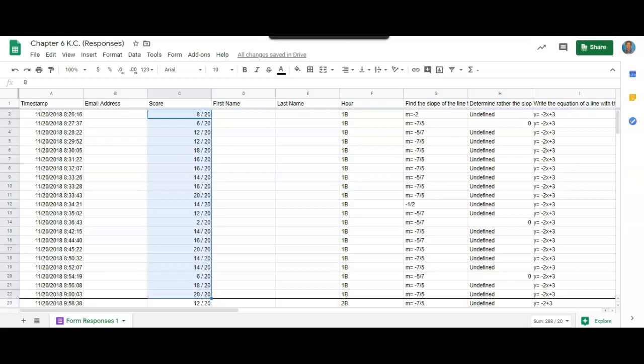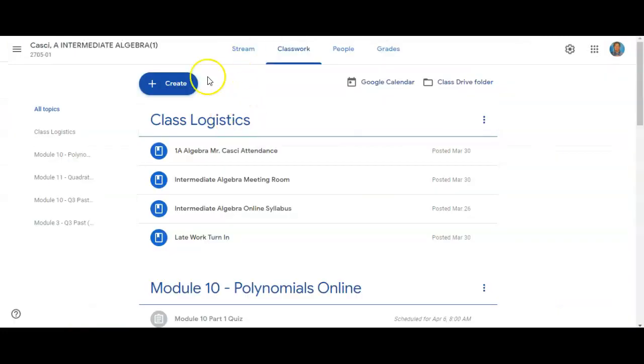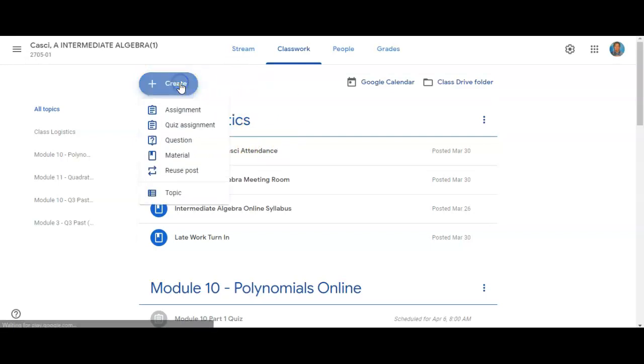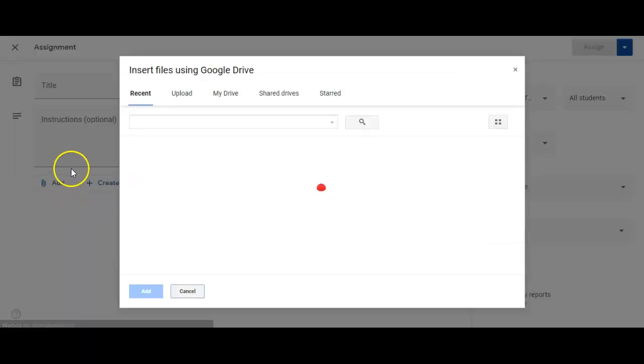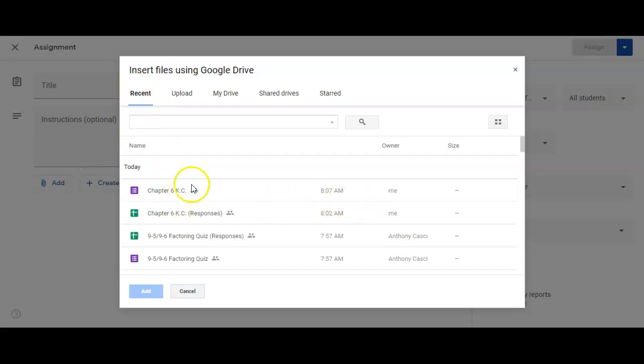There is one last thing that I'd like to share. Let's say I wanted to put this into Google Classroom to give to the students. So let's say I create, in this case it doesn't really matter if it's an assignment or quiz assignment, an assignment, and I add the form that I was just using. You're probably going to find it in the recent files because I've been using it as of late.